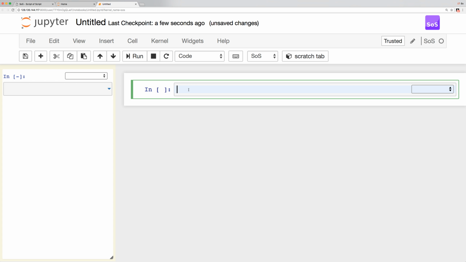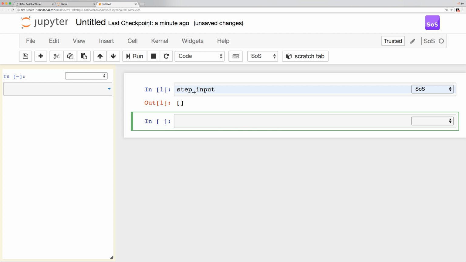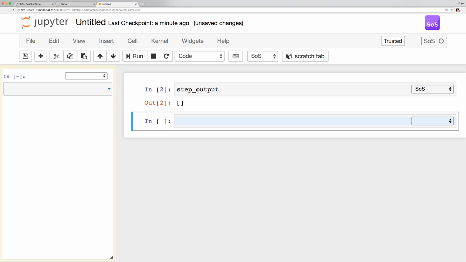It's a step. That means it has its own input and output. It actually has a name, and all those things are defined in variables. Although this is a new notebook, if you ask what the step input is, it's nothing. What is the step output? It's nothing. And what is the step name? It's actually scratch 0, the first step of the scratch cell. Basically, those are the variables defined by SoS that you can use in a SoS step.